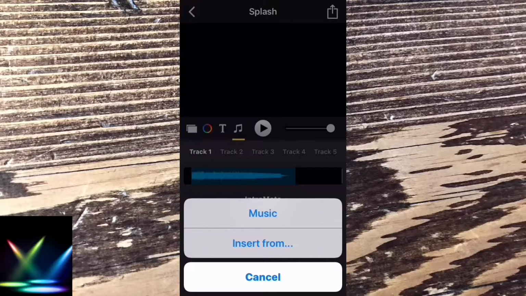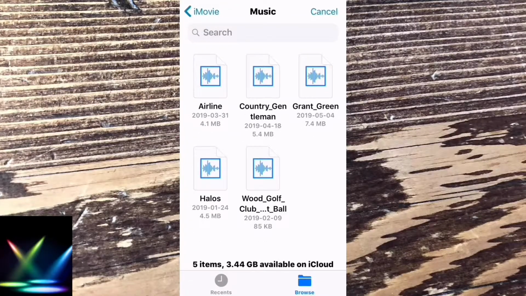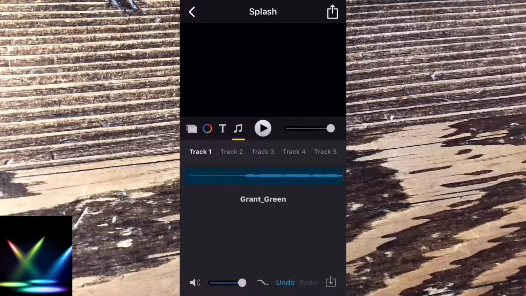Tap the download icon once more. Tap on Insert From. This will take you to your iCloud Drive through the Files app. Select your track by tapping on it. It may take a moment to download.